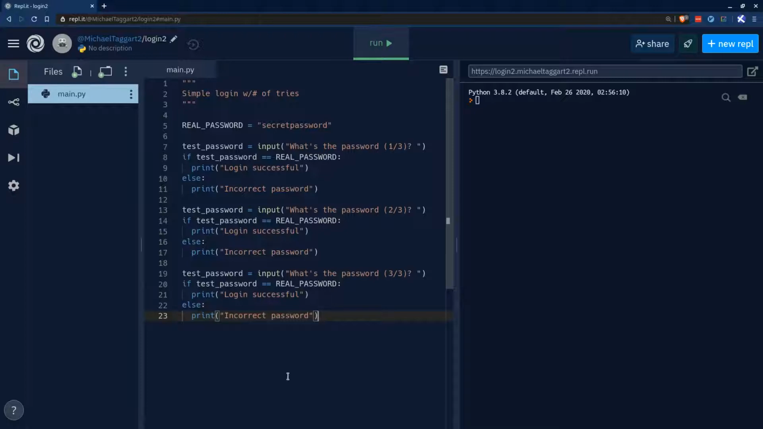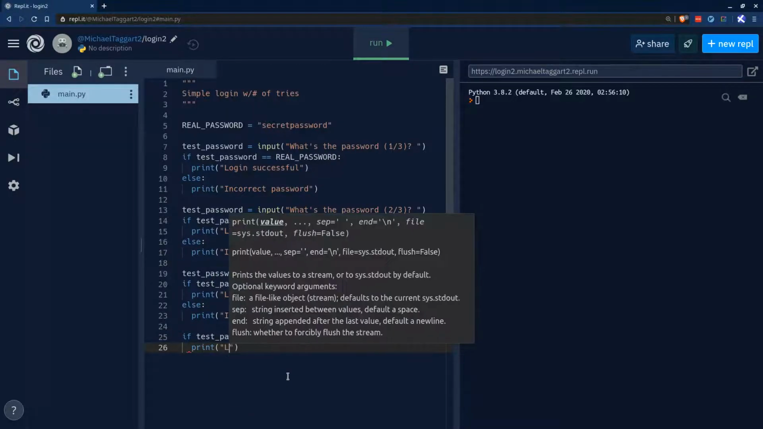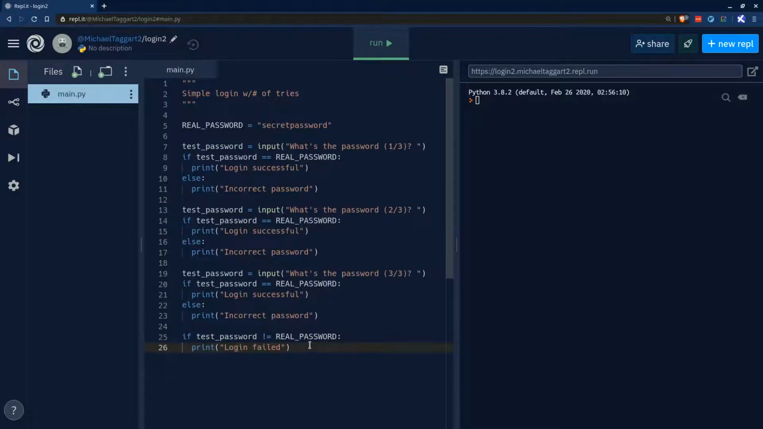And then at the very bottom, we'll do one more check for test password, right, to see if the login actually failed. So if test password, let's actually switch it up. Rather than seeing if they match this time, let's see if they don't match. Because by the time we get down here, right, we've gotten our 3 tries. So the exclamation point, which is often pronounced as bang in programming, so bang equals real password, is not equal to. Okay. We're going to do print login failed. So here, after 3 tries, if the password doesn't match, we're going to do login failed.